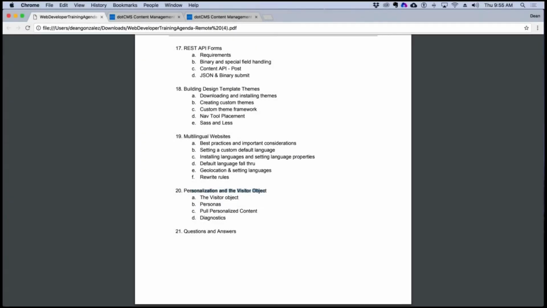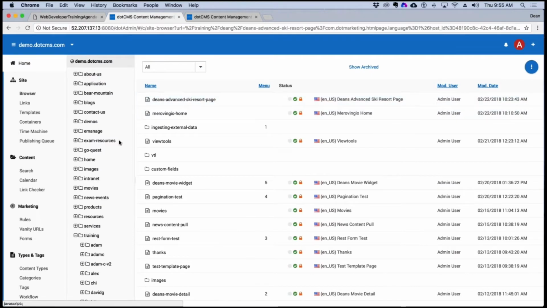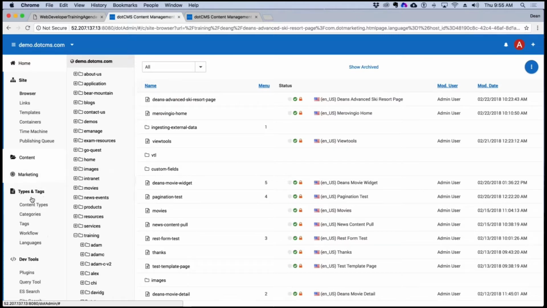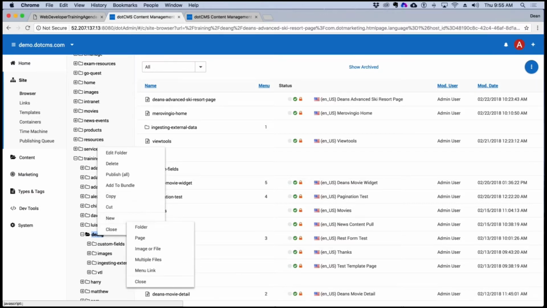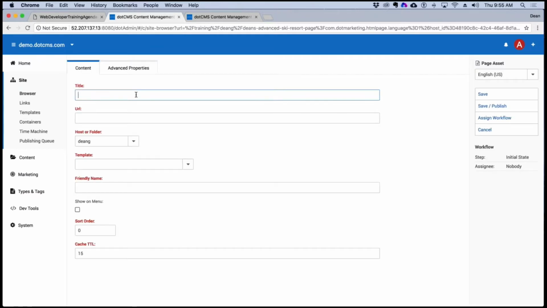But let's push on to personalization in the visitor object. Okay, and to do that, let's go ahead and make a new page in our system here. So I'm going to go to DNG and I'm going to create one more new page, and that is going to be a personalization page.